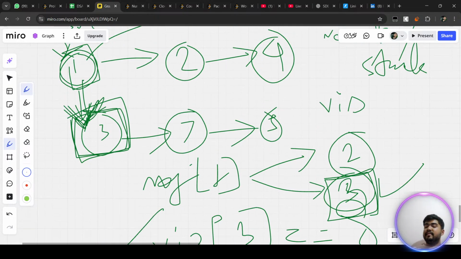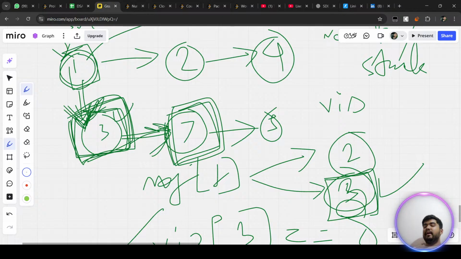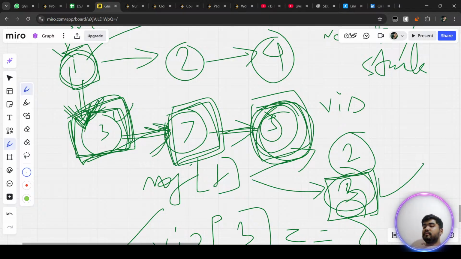So how is it actually going to look? From 1 we mark this as visited. Now from 3, what opportunity do we have? We go to 7, and it's not visited, so we go on it. From 7, who are the neighbors? 5. Is 5 visited or not? 5 is also not visited, so we land on 5. Now our recursion is from 5.